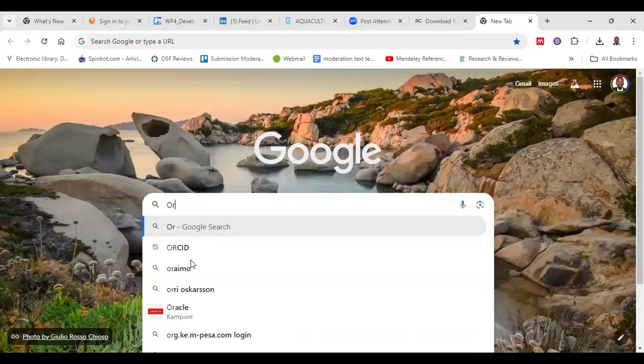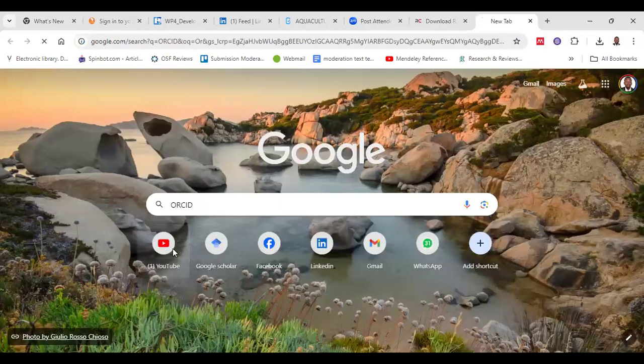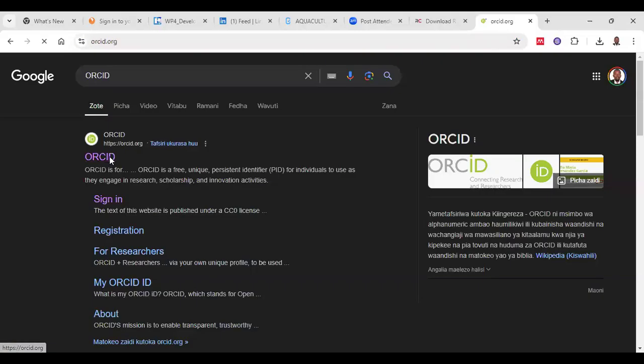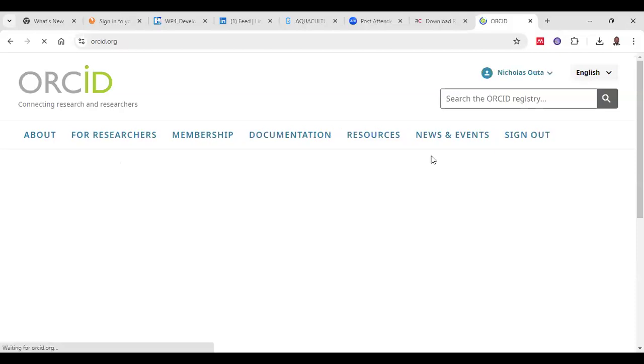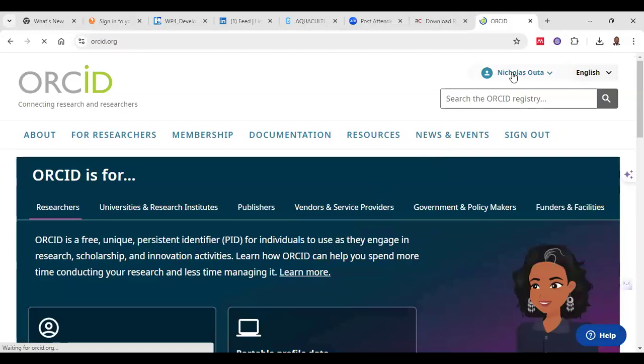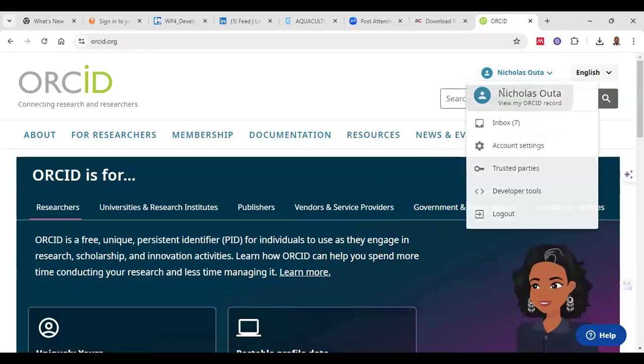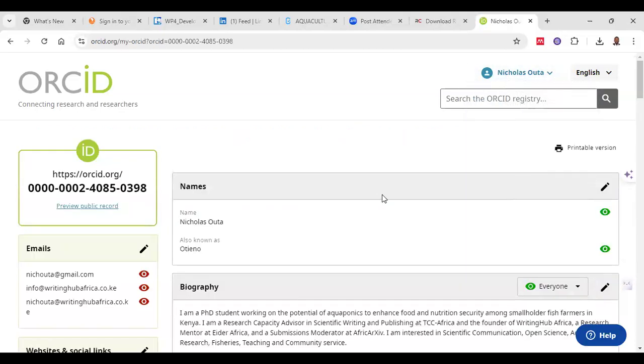Let me just show you this one very fast so that you also get to appreciate what it looks like. You just come and type ORCID, and then when you click on the first one, if you have registered, then fine. If not, then you can register. It's a very simple thing. You just register, and once you register, you can easily have all of it.